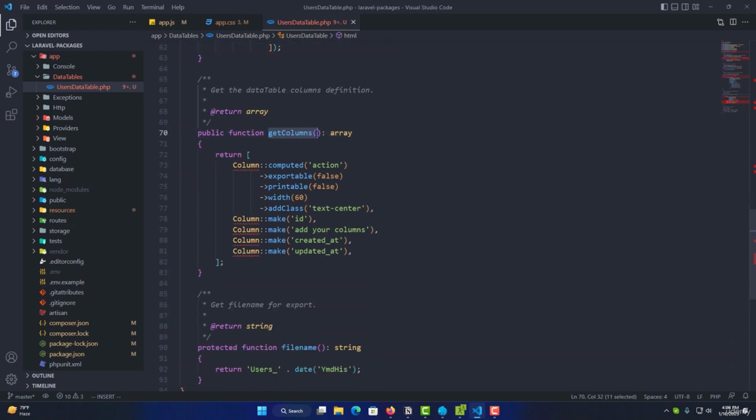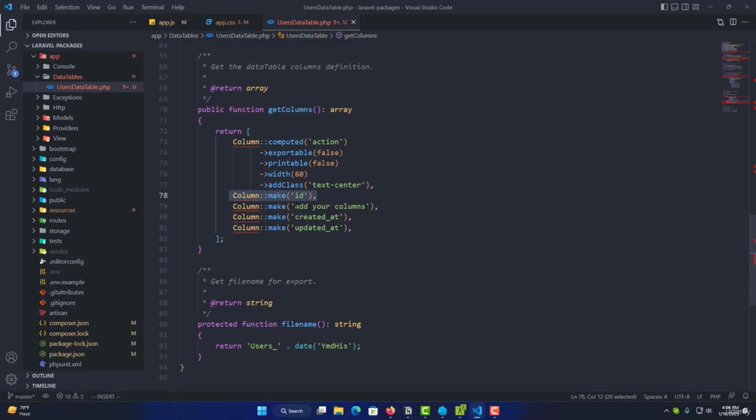In here we have this get columns method, right? So in this array we have to provide our column names. Okay, so at first you can see id. So at the first column we will show our IDs. So in the second column, let's say we'll be showing our user names, and make sure you provide your database column names here. You can't use any kind of name. You have to add here your database column names, right?